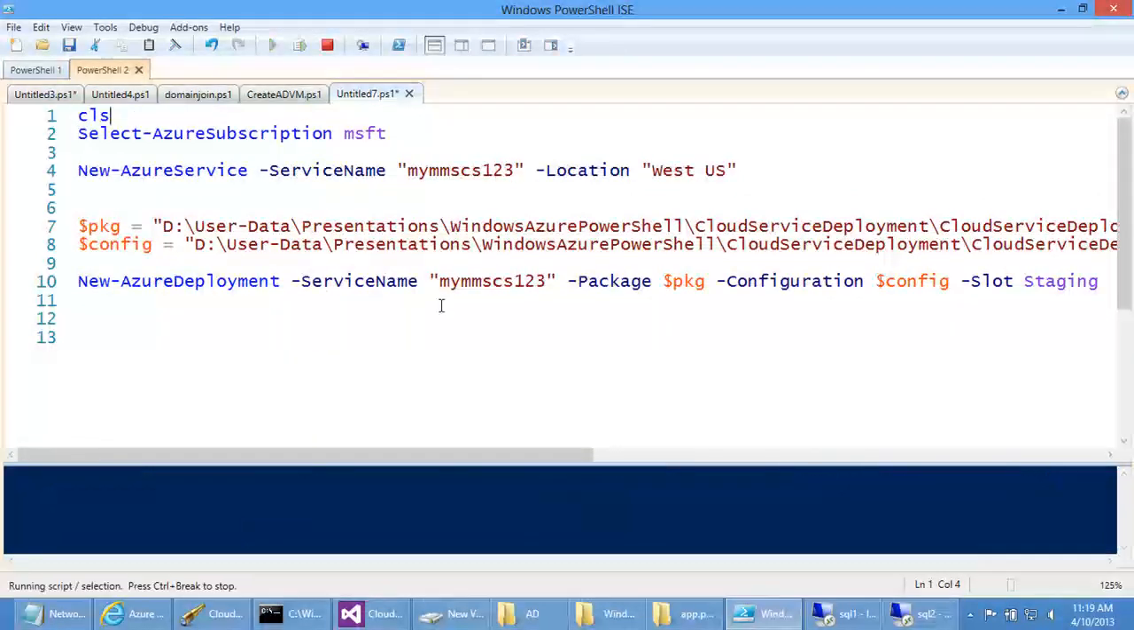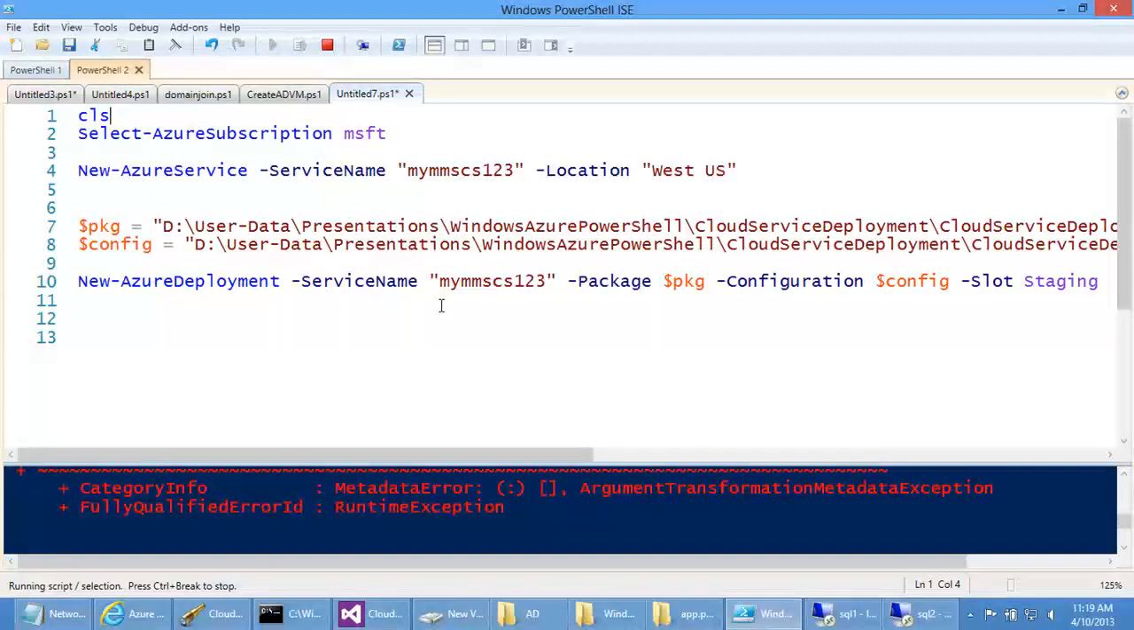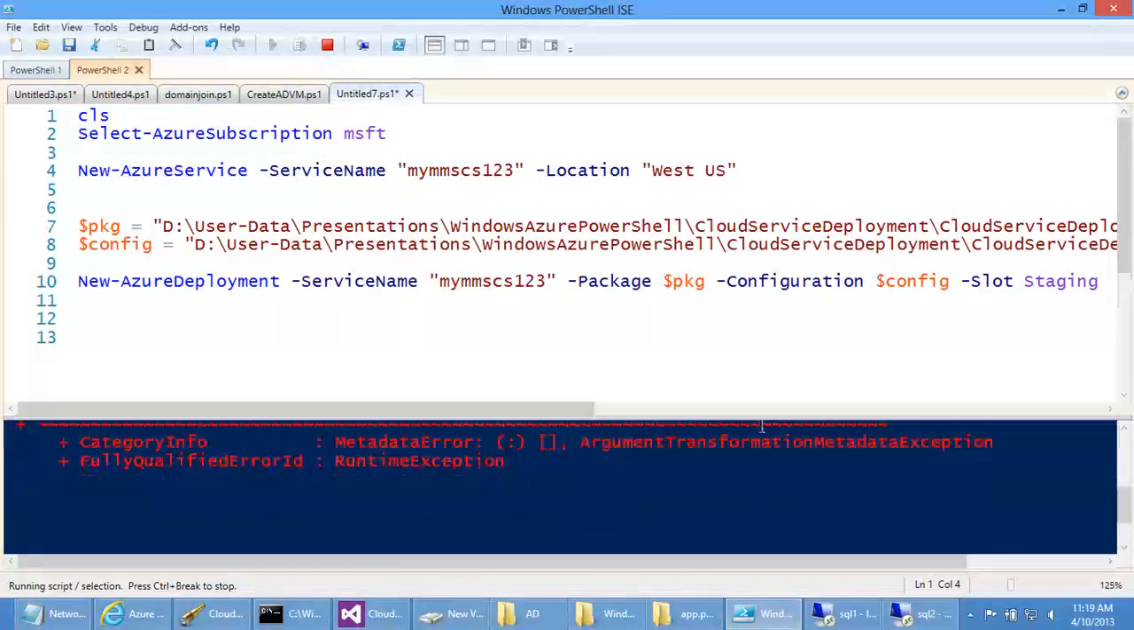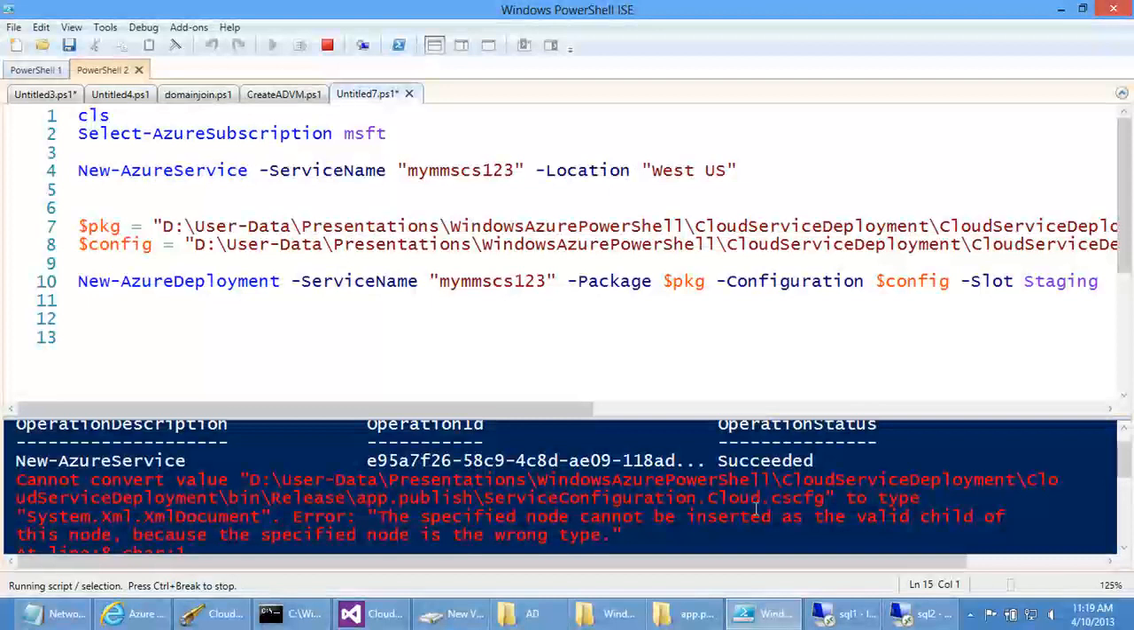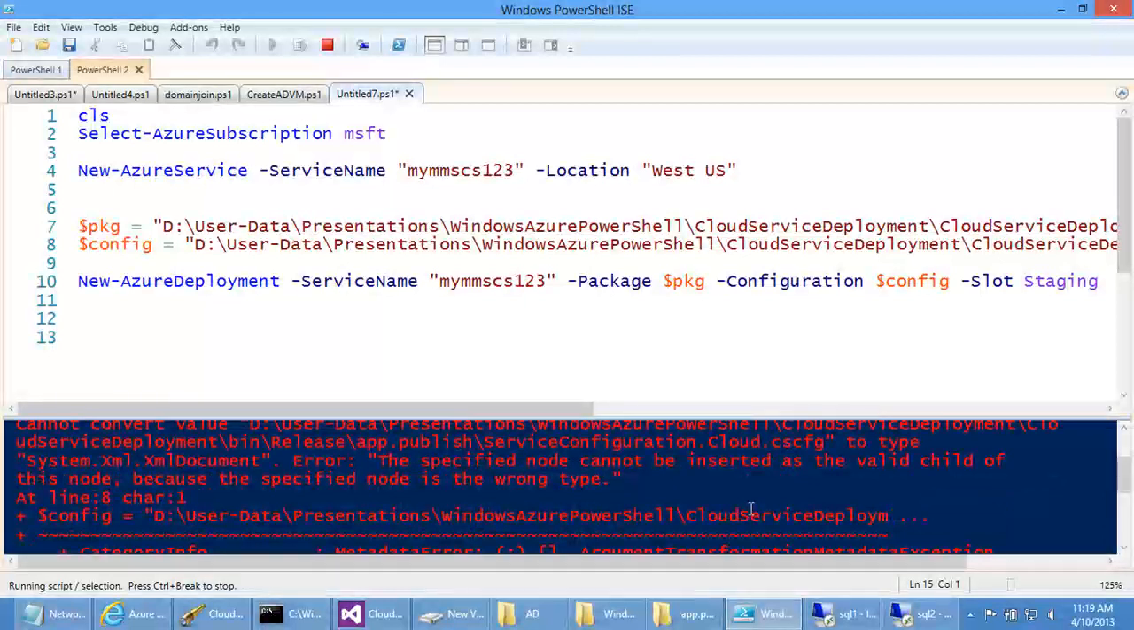Now what this will do is the cmdlet is going to fail first. And we'll figure out why it failed. That's not good at all.